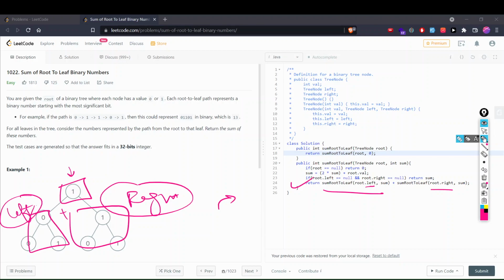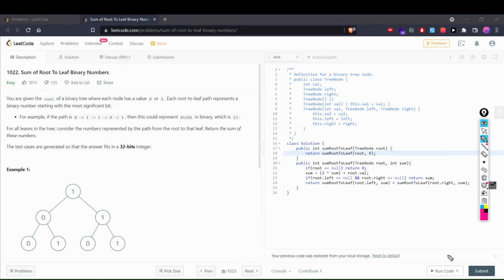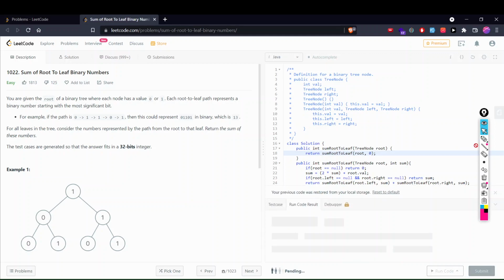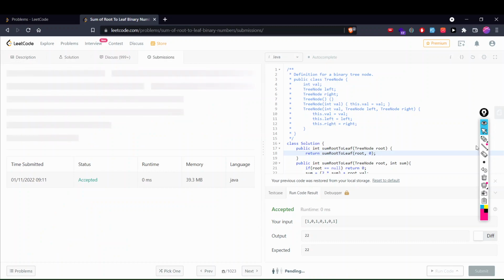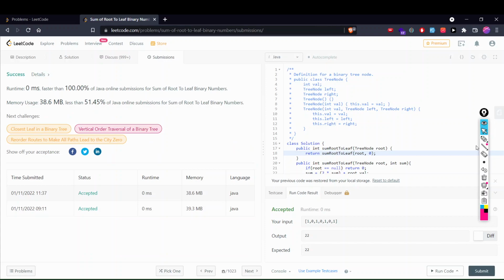Let's run this and see if it passes our basic test cases or not. So it does pass our basic test cases. Let's submit this. Great, our code gets submitted. So this was the explanation for this code.